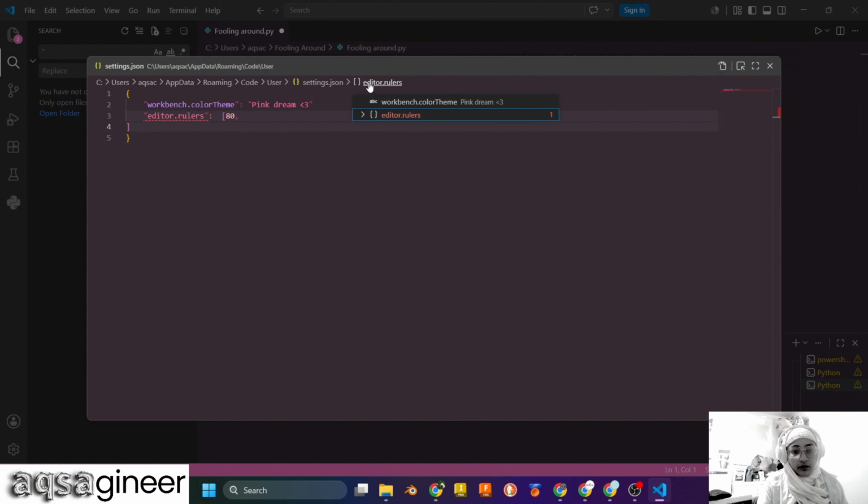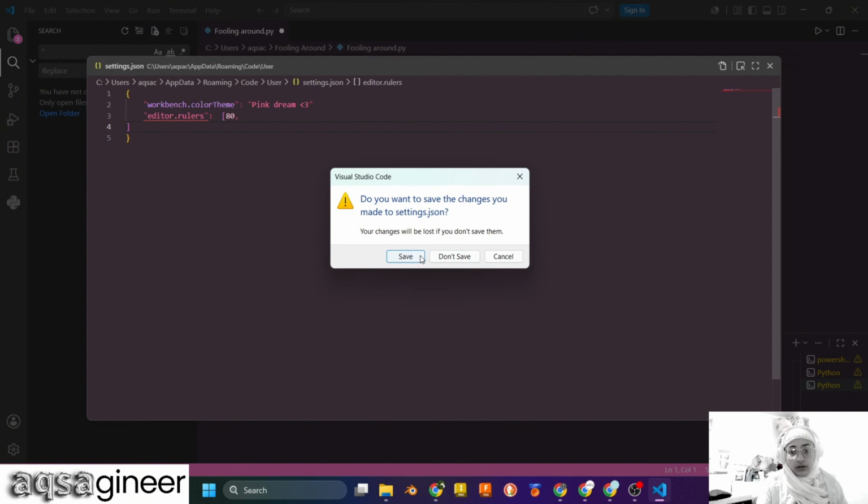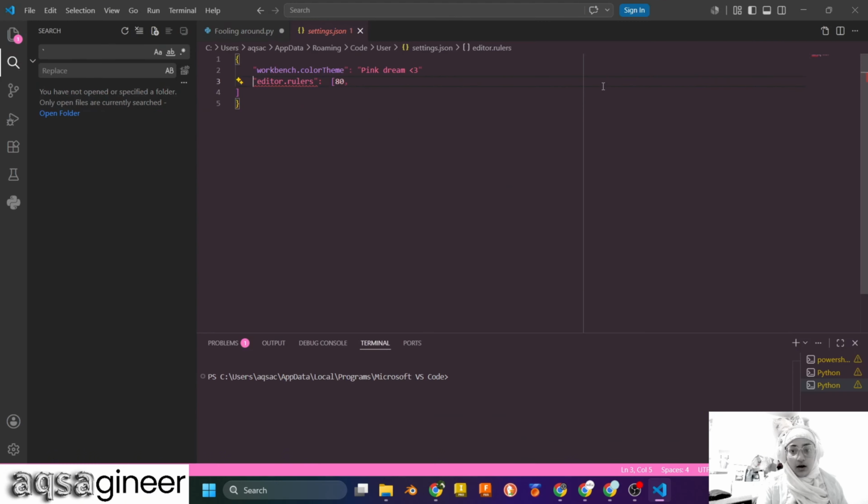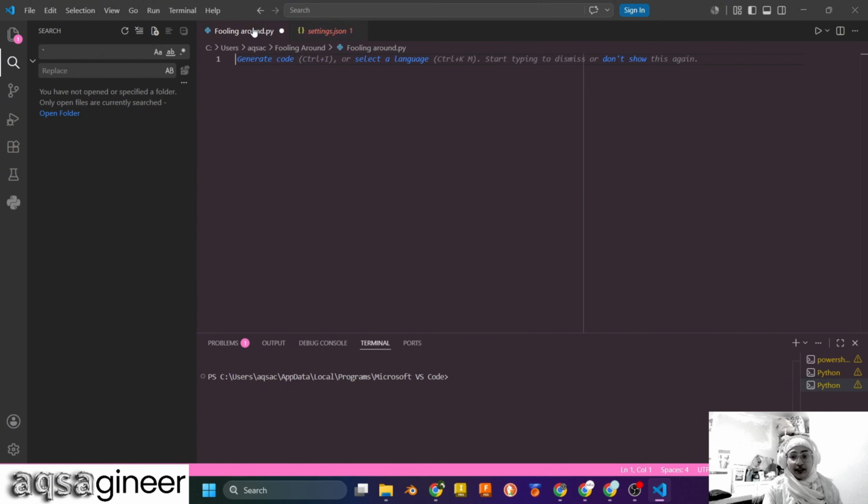So we are in editor ruler. What's the problem? I want to save it. Oh yeah! I'm sorry, guys. I got too happy, but I pulled up my settings. Oh yeah, boy. Oh yeah. Look at that.